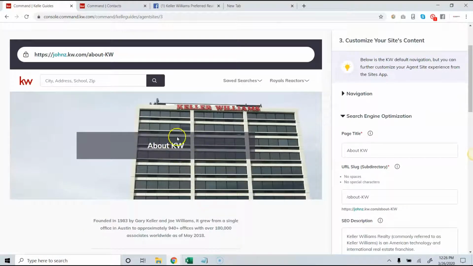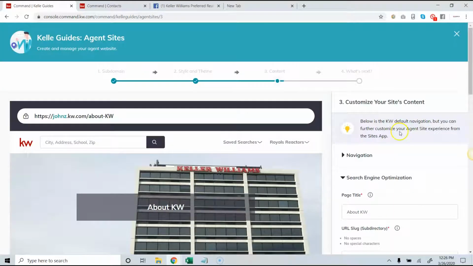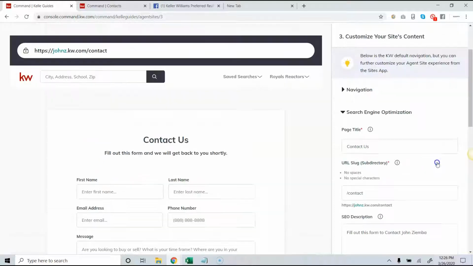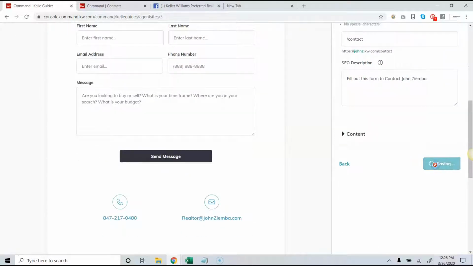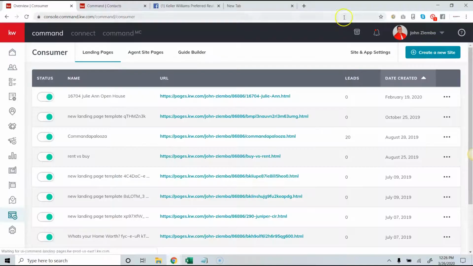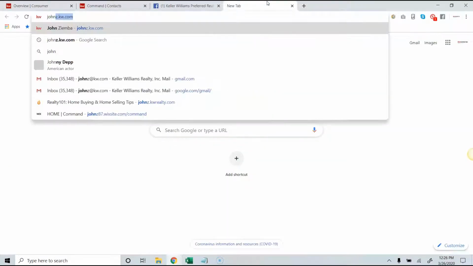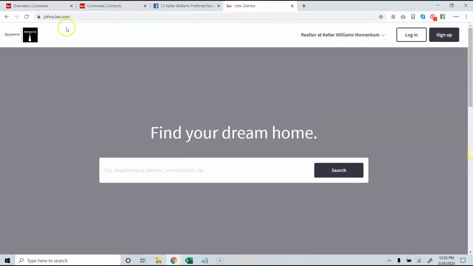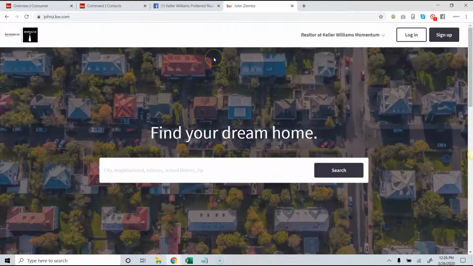And now I'm at the About KW page where I can edit, which is the first one I really need to edit. When I'm done with this, I would just click Continue, Continue, Save and Continue, and now I'm back to the beginning. Then when I go to my website, I will go to the full domain, including my subdomain. Do not put www in front of it, and you will see your new KW website. So that's the most basic version of how to set up the KW website.